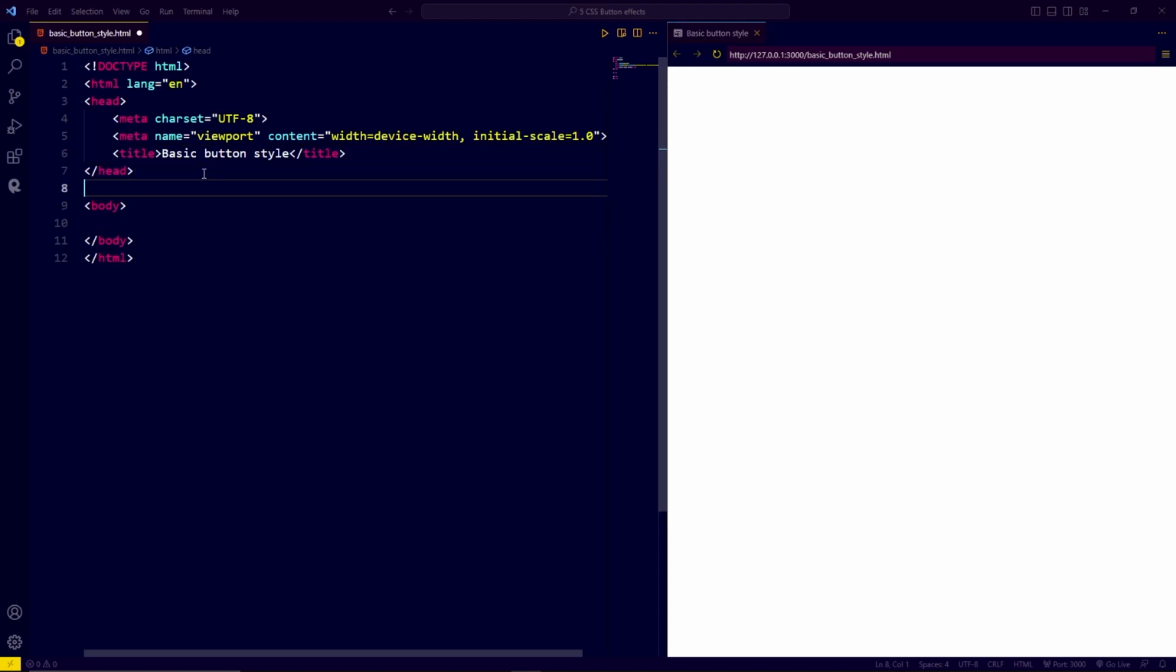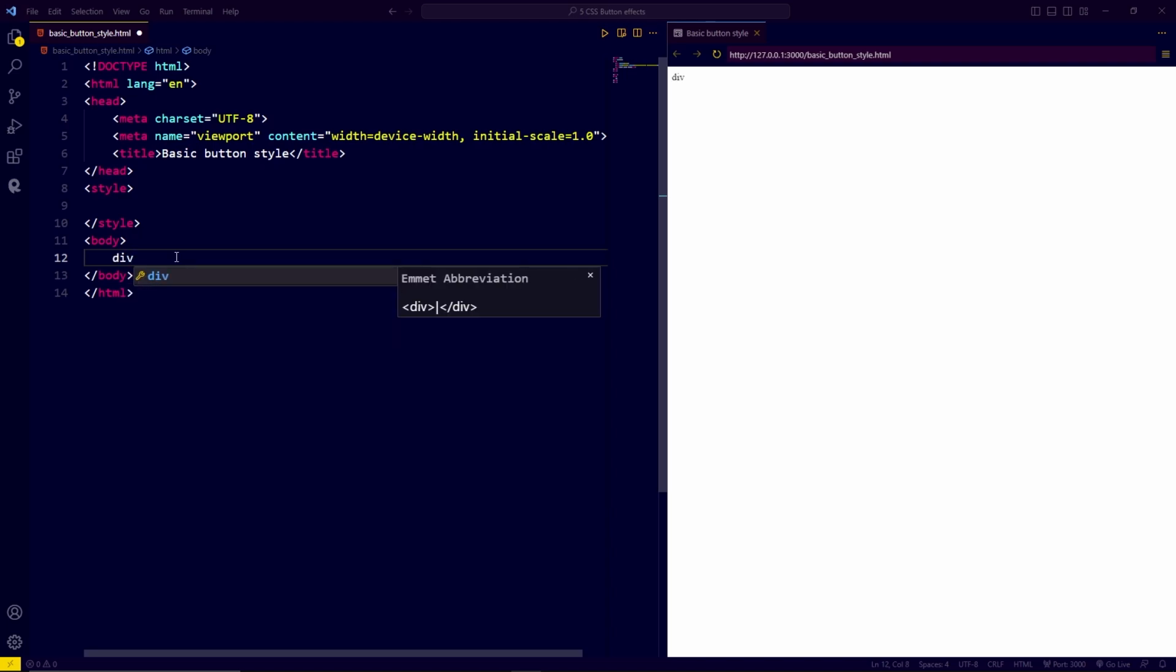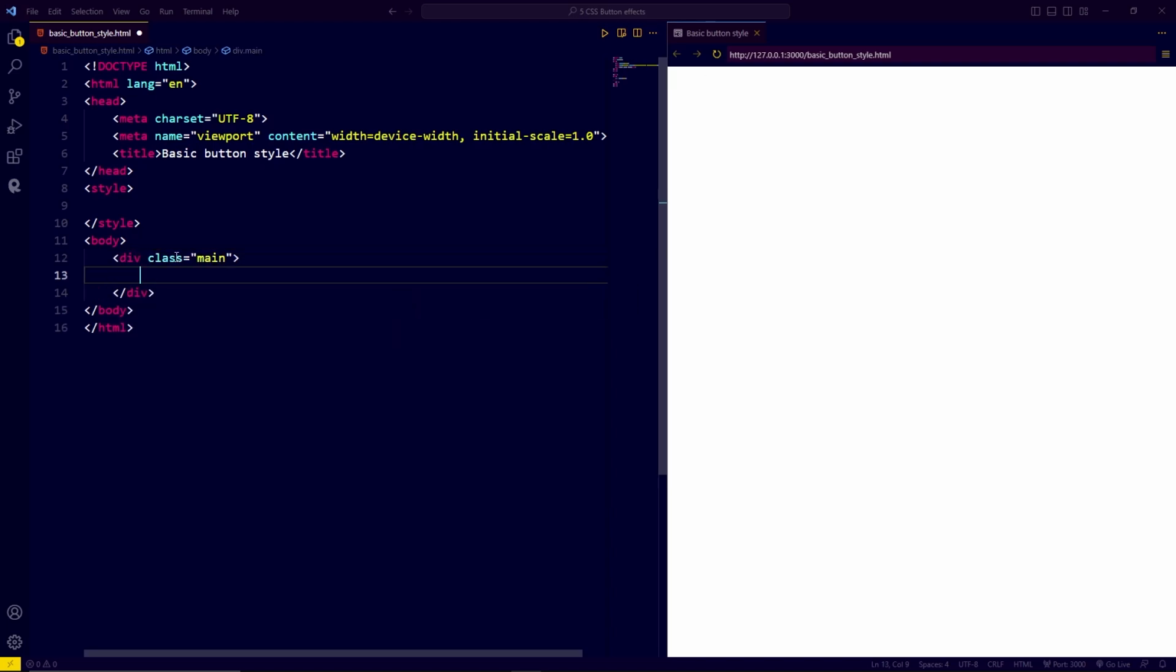Let's create a style tag. Now inside the body tag, I am going to create a div and give it a class called main. Inside the div, create a button. Now let's design.